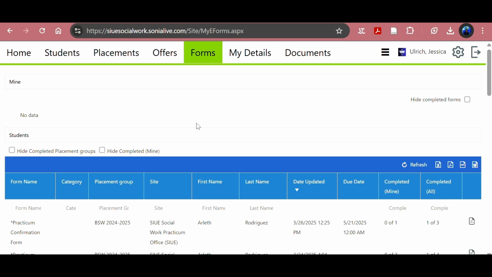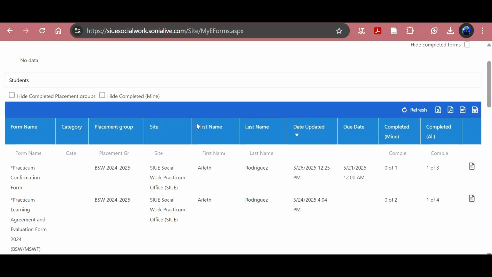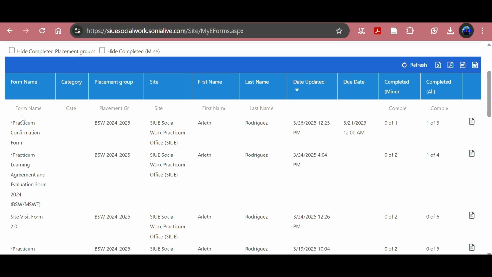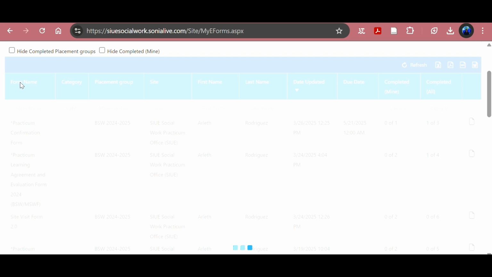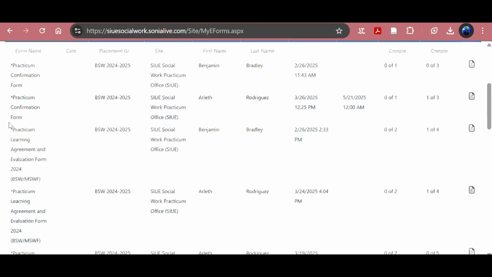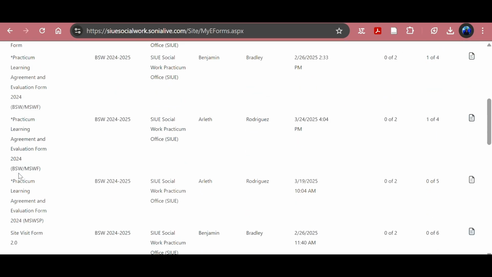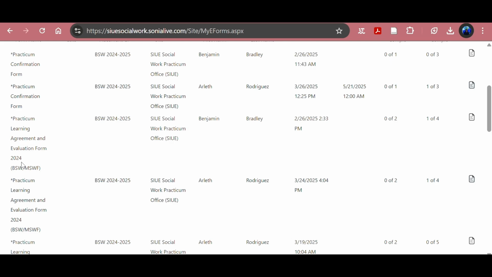And once you're in Forms, you will scroll down to see Students. Now, in order to find the Practicum confirmation form, or to do multiple confirmation forms, you will click on Form Name to sort them. Now, as you can see, all the different forms for different students are together.